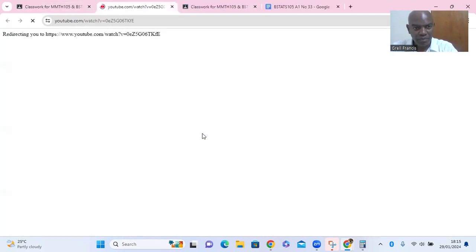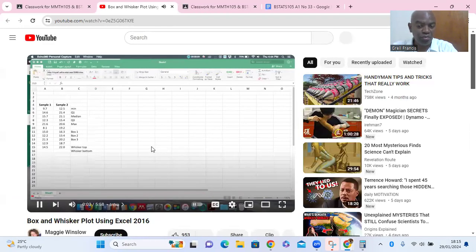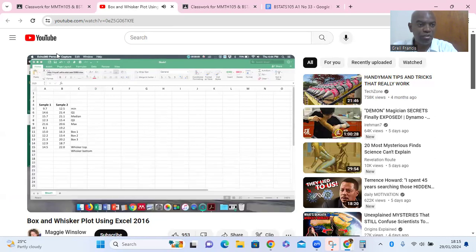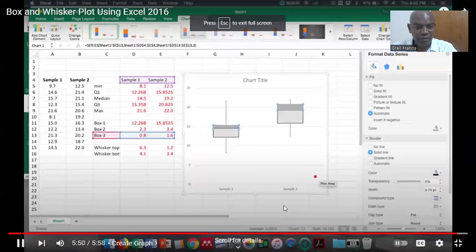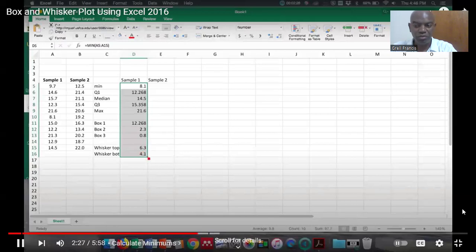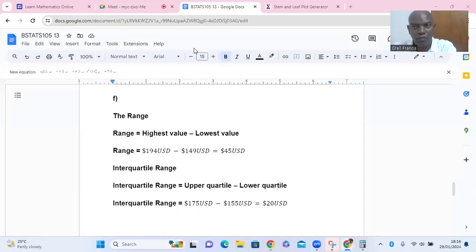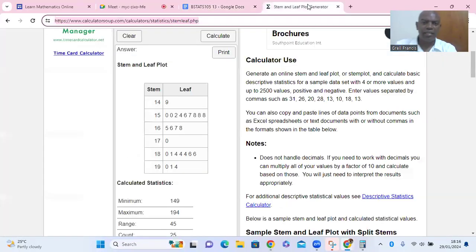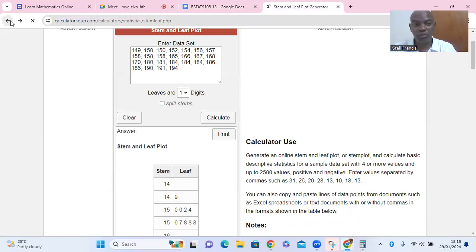what extra help the YouTube is giving us. Oh, so the YouTube is indicating to us how we can use Excel to construct a box and whiskers diagram. Okay, so it's possible to use Excel to construct a box and whiskers diagram. But apart from using Excel, I'm going to show you an even easier way to construct your box and whiskers diagram.